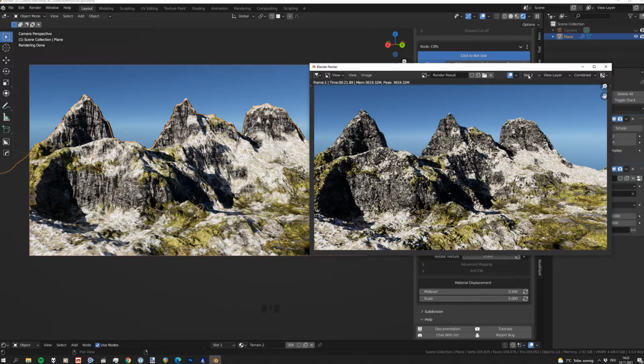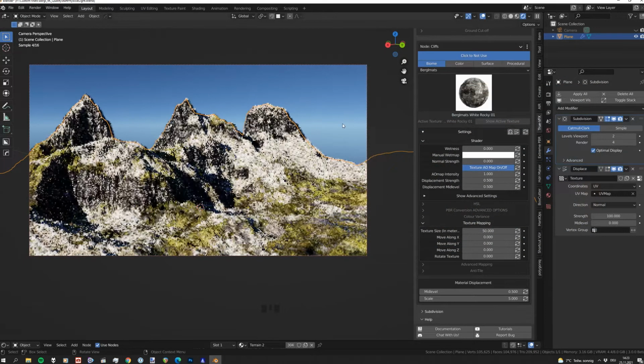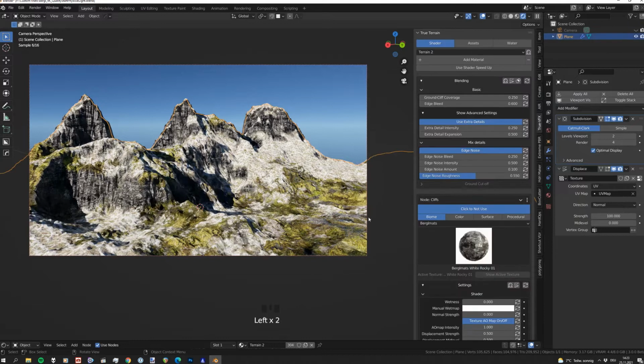I think this already looks better. One, see all the details in here, and two, a little bit more refined. You can play with this. This is an artistic choice, but right now I like what I see here. And so it's finally time to add the snow shader.